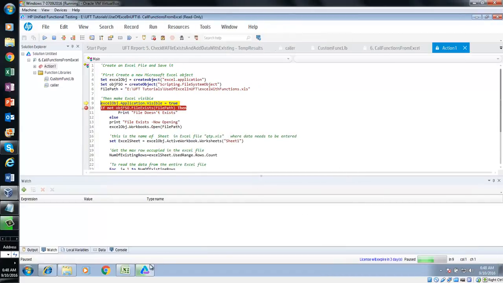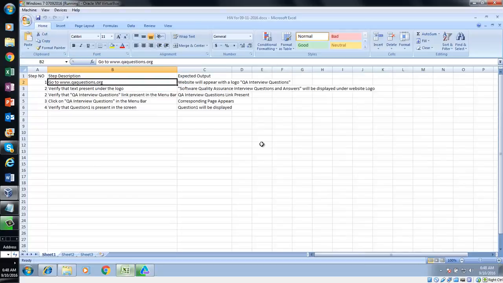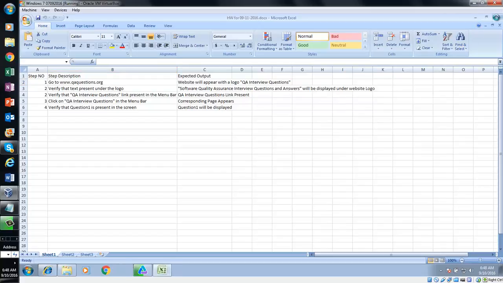Now, see, when we execute line number 9, actually, let me do one thing. Let me close this. This is the test case, and it is not directly related to the code that we are discussing. This is just the test case that we have solved with that automation code. So I'm going to close that Excel file.